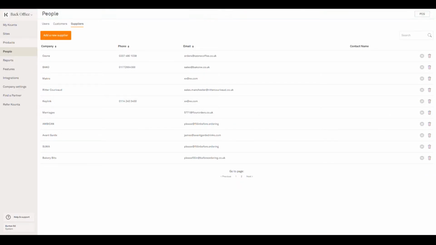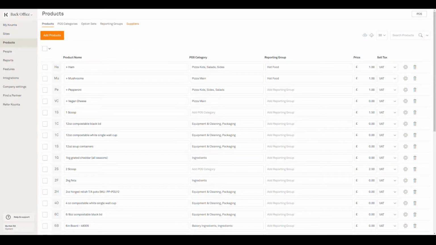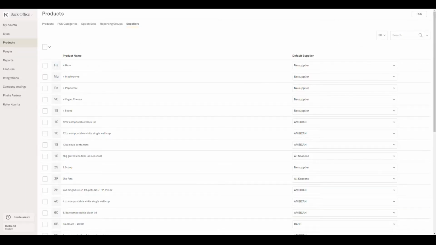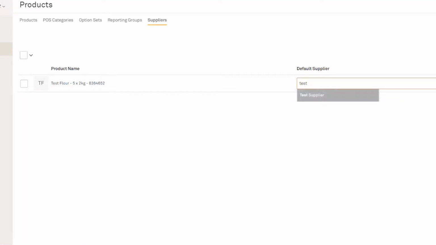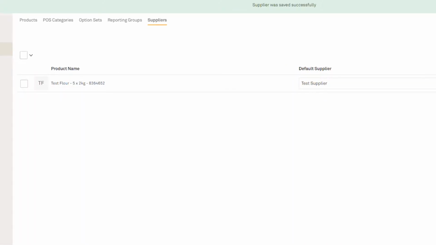Once the suppliers have been created, go back to Products, then Suppliers, and apply those suppliers to the stock products you created through searching for them and typing the supplier name in.